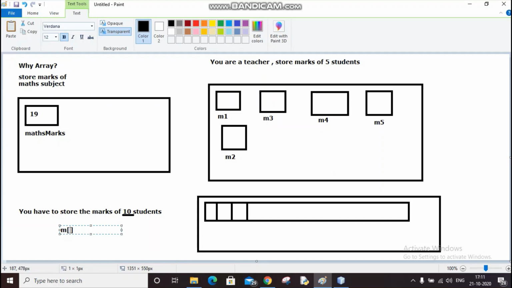So this is for indexing. So how can you call this block and this block and this block? So how will you call different blocks? So for that you have indexing in array. So in indexing, we call the first one m of 0, and the last one is called m of 9. This we will cover in the indexing part: how is this indexing happening and how can we manipulate these blocks using indexing, right?